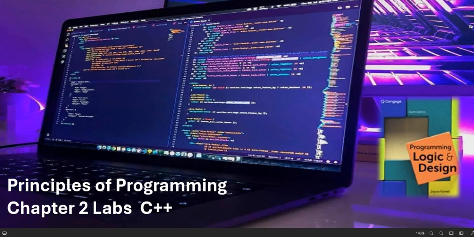In this video, we're going to go over Chapter 2 labs in C++. There's 4 of them in all.